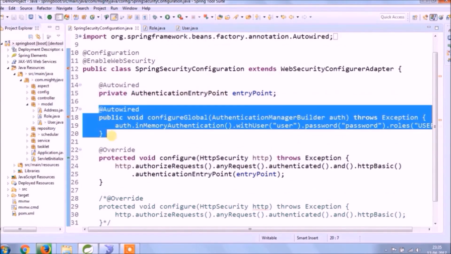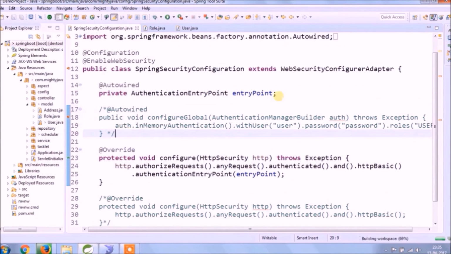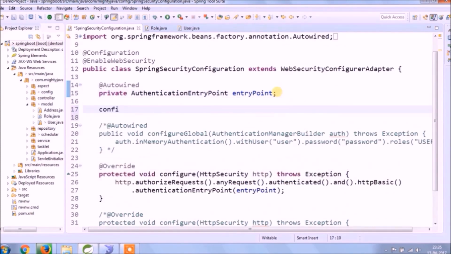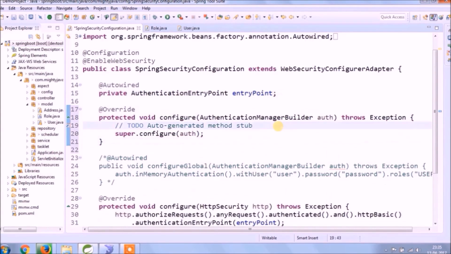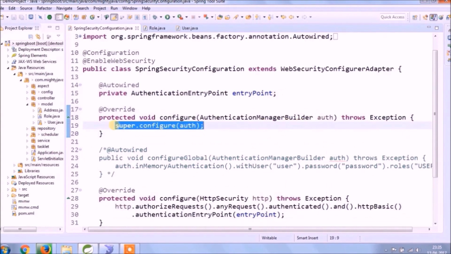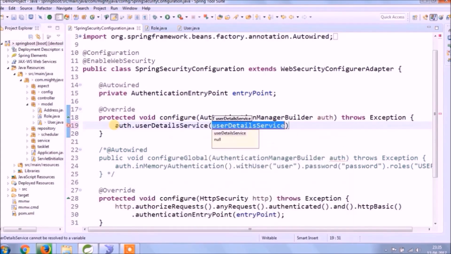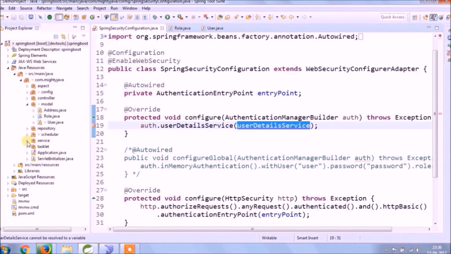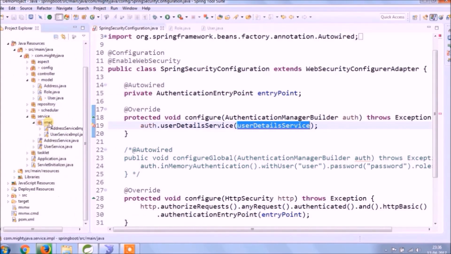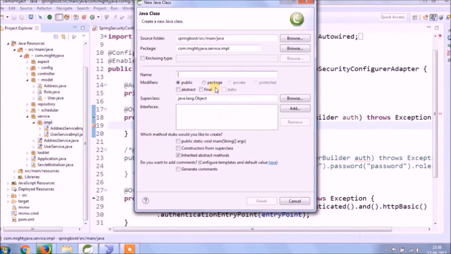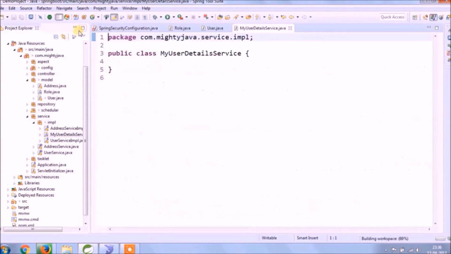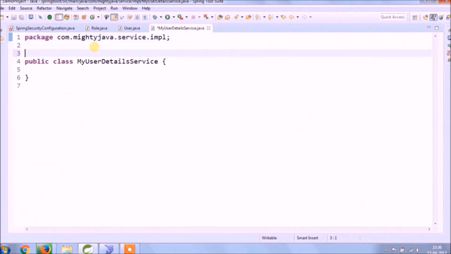Let's comment out the configure global method and override the configure method again. This time, instead of in-memory authentication, we will authenticate using the user details service. For that, we need to create one more class called MyUserDetailsService. Mark this class as a service.